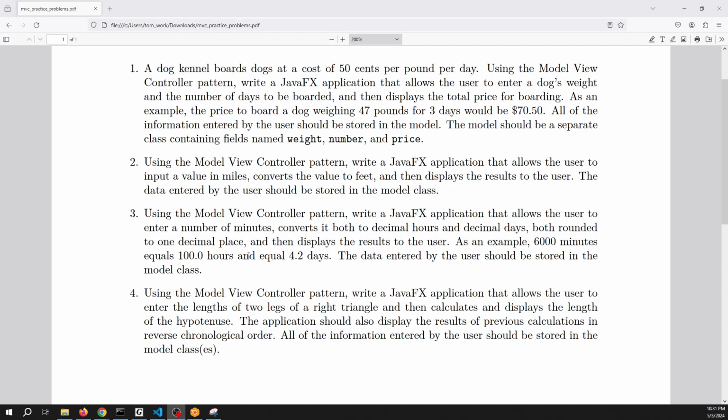As an example, the price to board a dog weighing 47 pounds for 3 days would be $70.50. All of the information entered by the user should be stored in the model. The model should be a separate class containing fields named weight, number, and price.